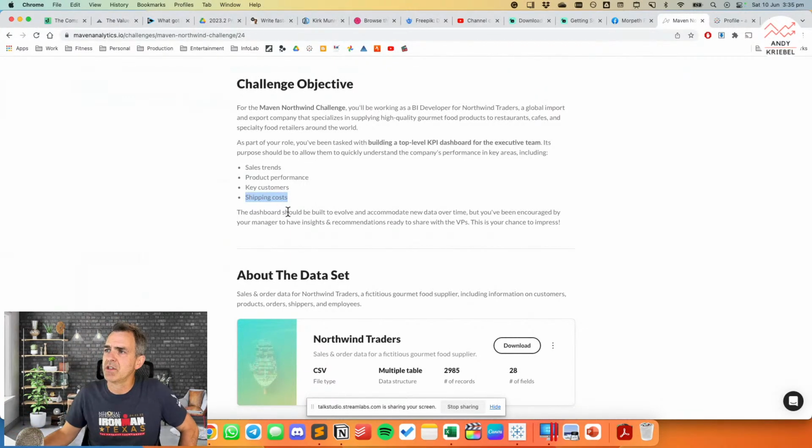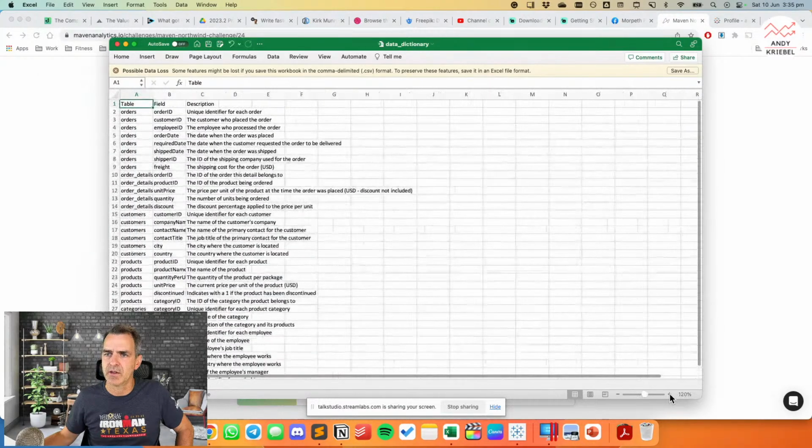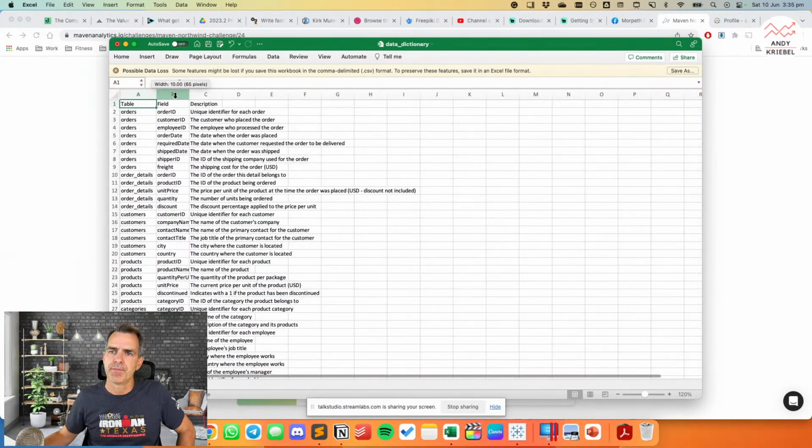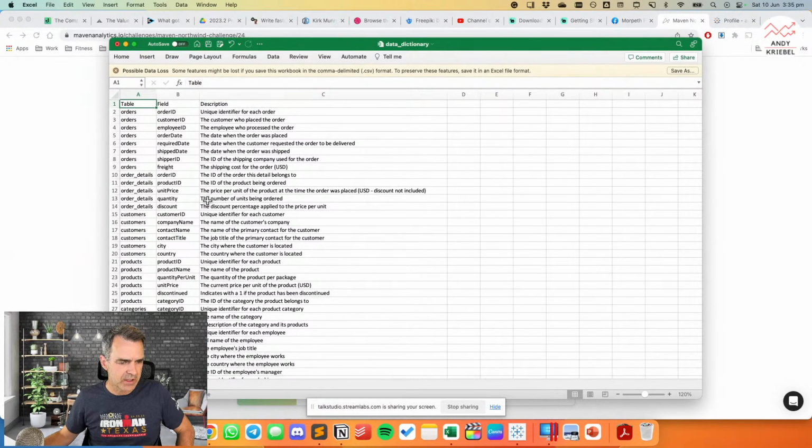So the first thing I'm actually going to do is look at the metadata. The data set itself has a metadata file included with it. So let me just expand these out a bit. Hopefully you can see it okay on the screen. So these are the different tables, and then we have the fields that are within it.